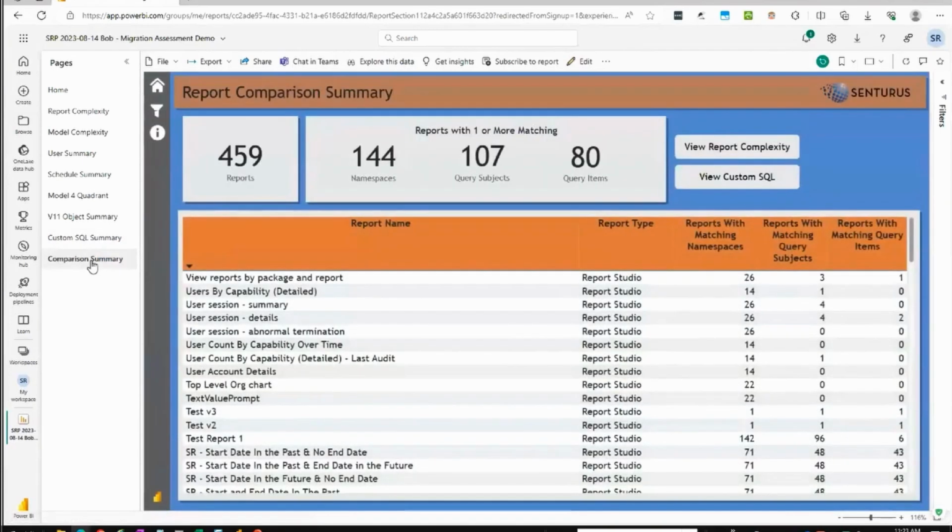Last but not least, we've got a comparison summary here. This does a full cross comparison of all of the reports in your content store and gives you a sense of which things are similar, which things are not, and helps you figure out and prioritize the best way to tackle your migration. So that's the migration assessment workbook.